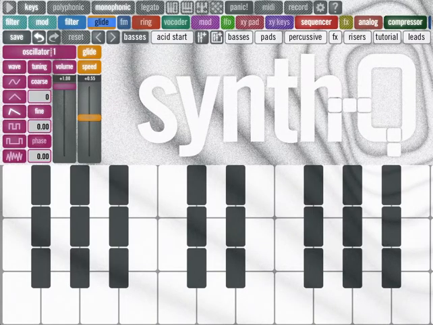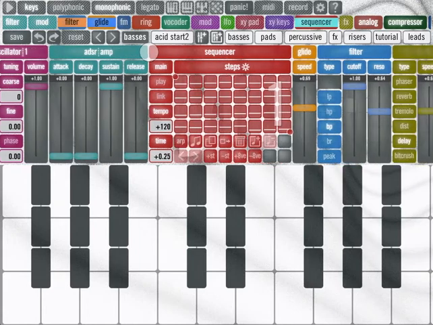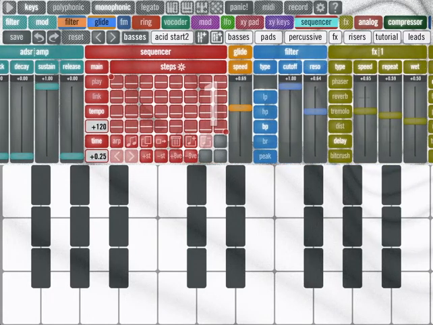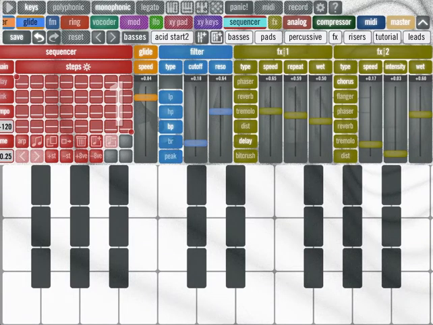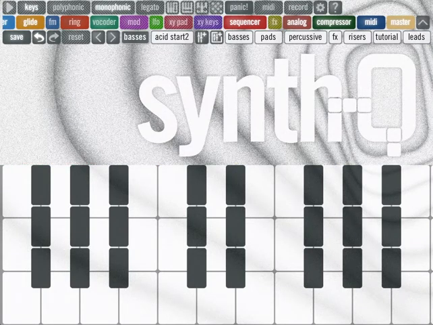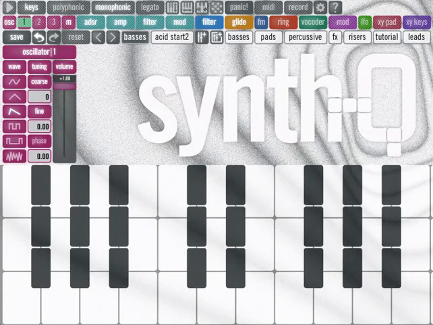So if I go to a preset that's already made, I can do things like see what modules are available, change different things, or I can clear all the modules with this clear module button up here, and then just edit each component one by one as I go.